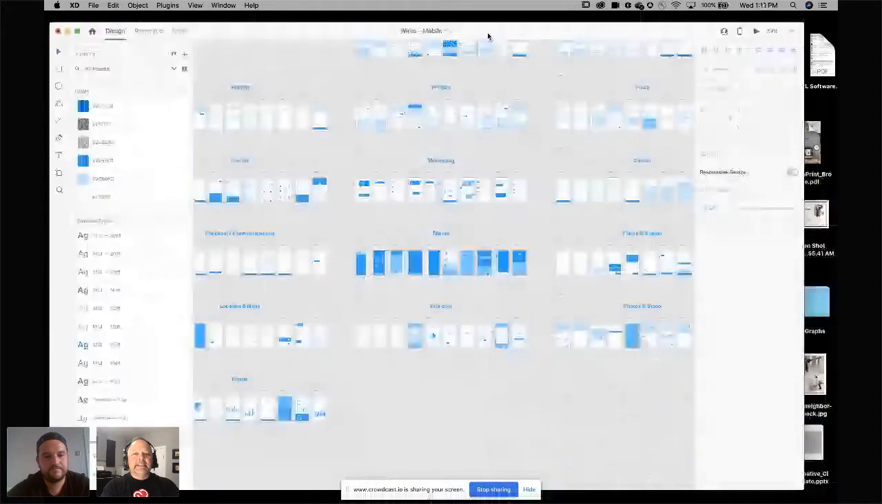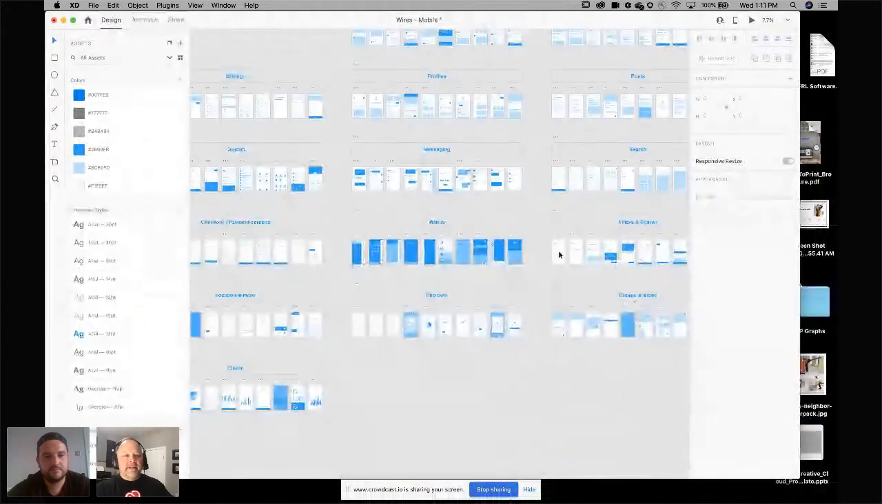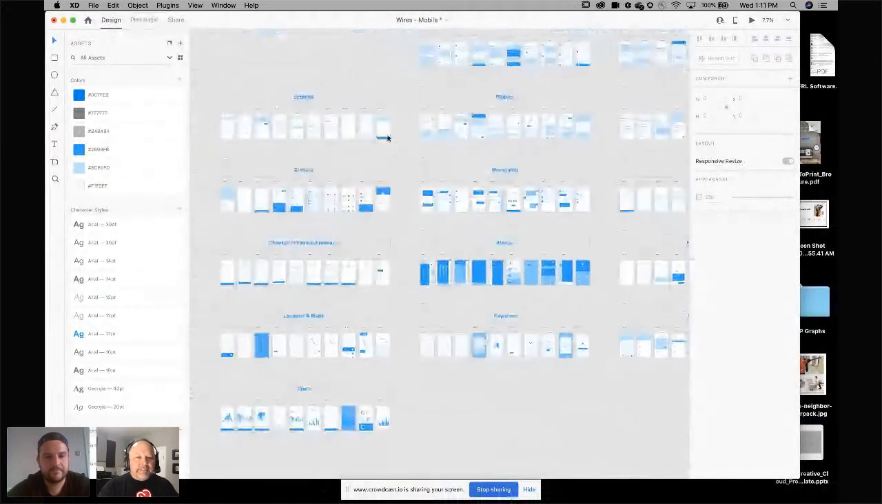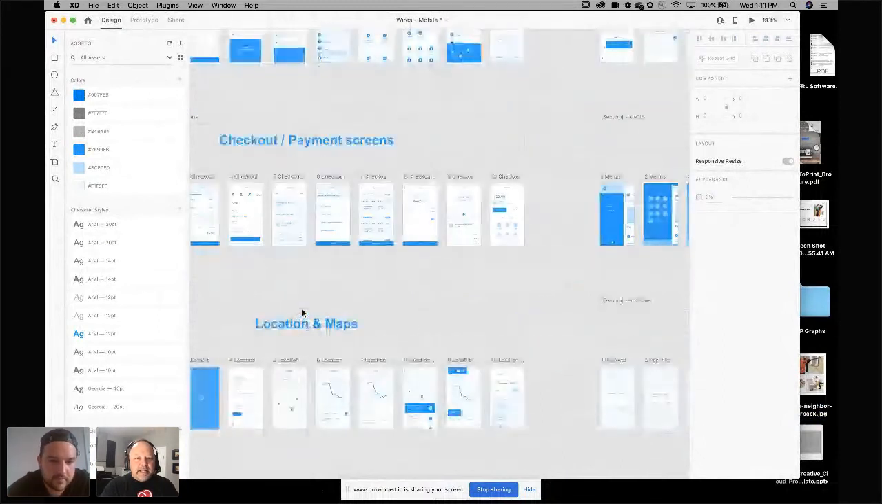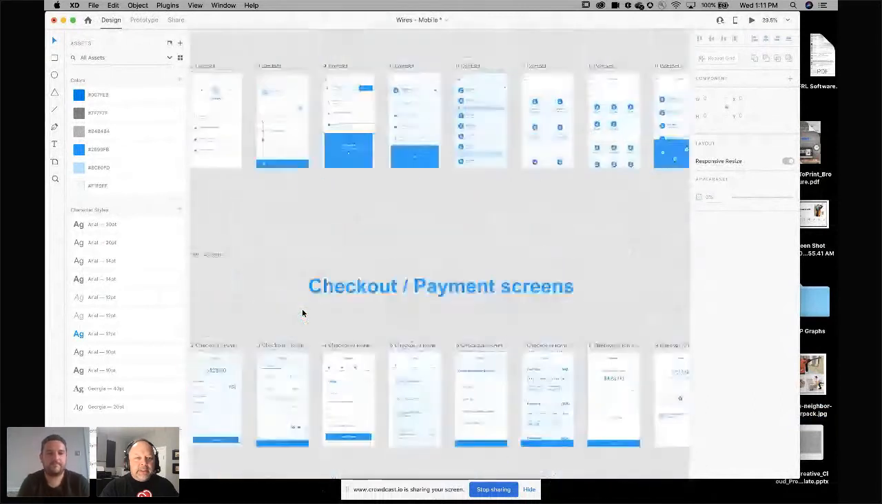This is a wireframe UI kit. And you can see we have screens for settings, contact, payment, checkout. Can you zoom in a little bit on that, Paul, for us? That's it. Thank you.